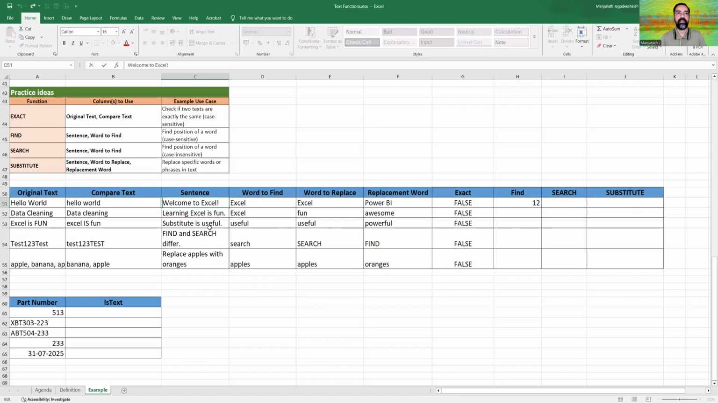So you can really cross verify the result. 1, 2, 3, 4, 5, 6, 7, 8, 9, 10, 11, 12. So 12 is the position of the starting word Excel. Likewise, apply the same function to the remaining cells by dragging this, and you can see each of the find function is able to find the word in the sentence except for this one.